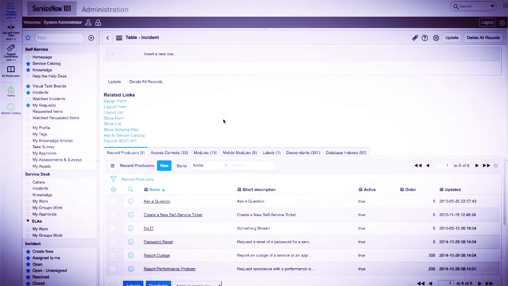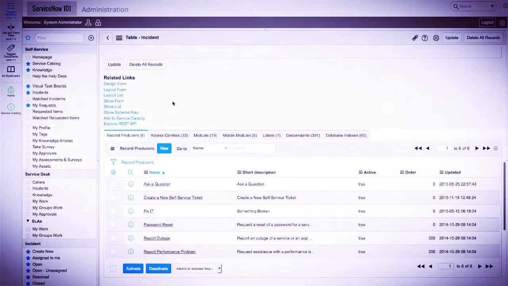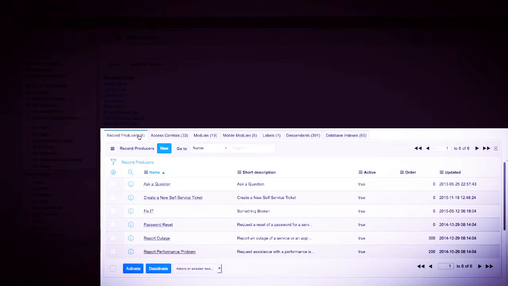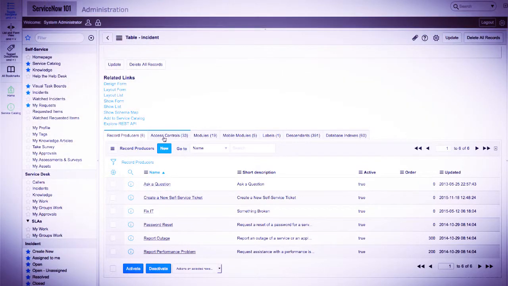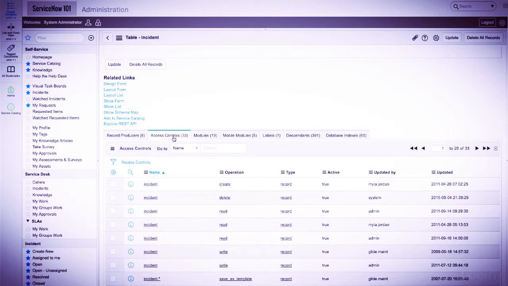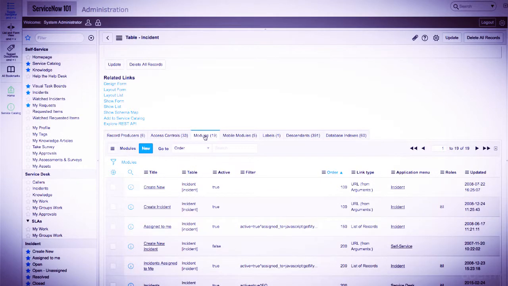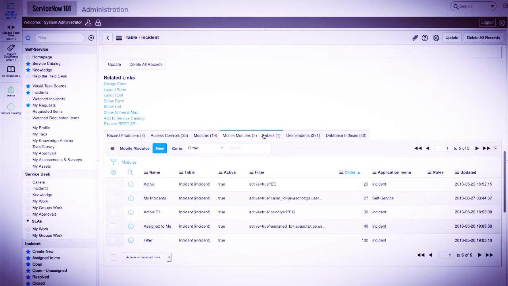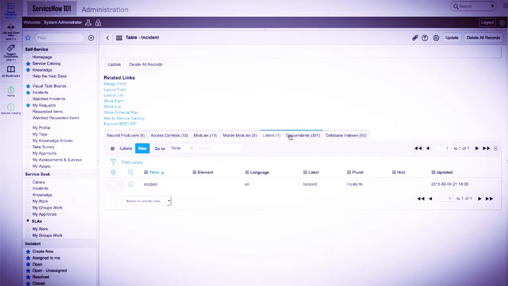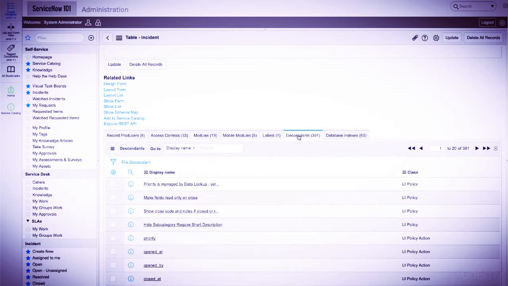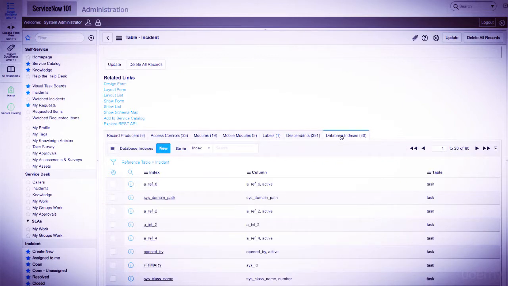The last part of this page we'll discuss now are the related lists. You can think of these 7 related lists as the footprint this incident table has within the system. These related lists show where the incident table or references to this table show up in other parts of the system. There are record producers, ACLs, modules, mobile modules, labels and descendants, and database indexes. Most of these are automatically handled for you and do not need to be modified, but are shown here for convenience.